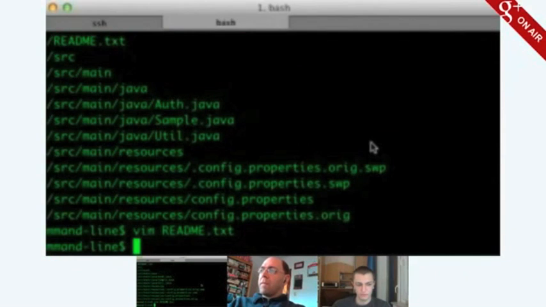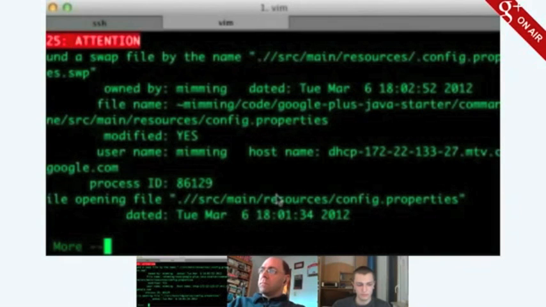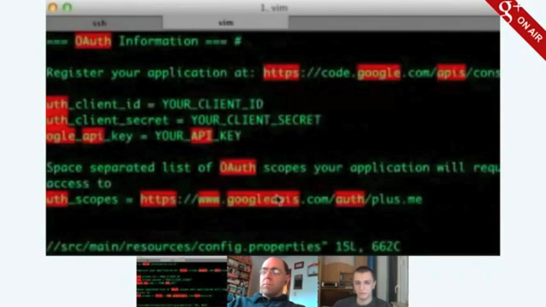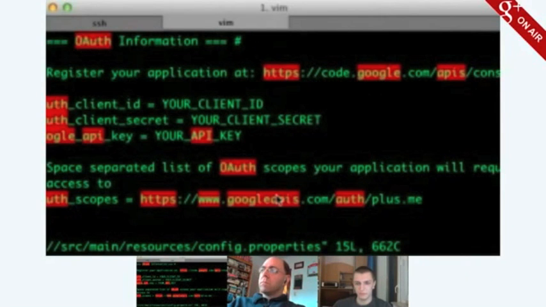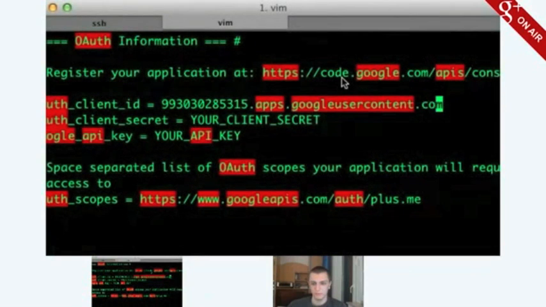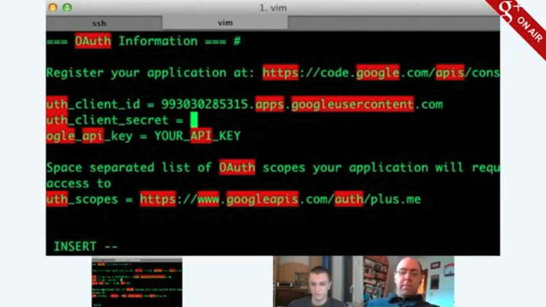So let's go ahead and do that. Apparently I already have it open in an editor. There we go. Let's go replace these things. I've already gone ahead and grabbed some credentials from the API console to save a little time here. So I'm just pasting them in now.